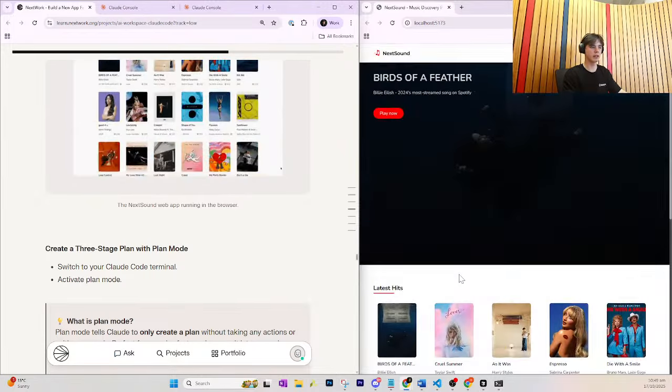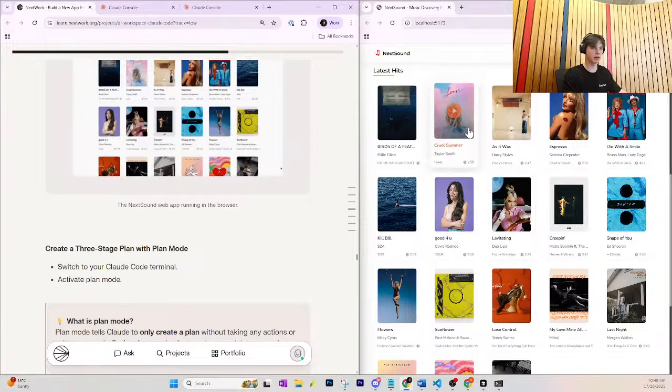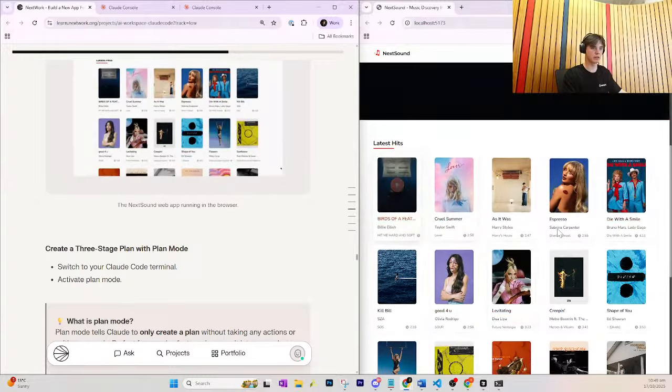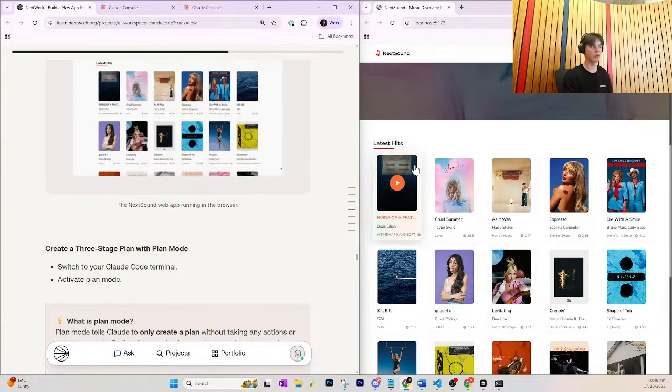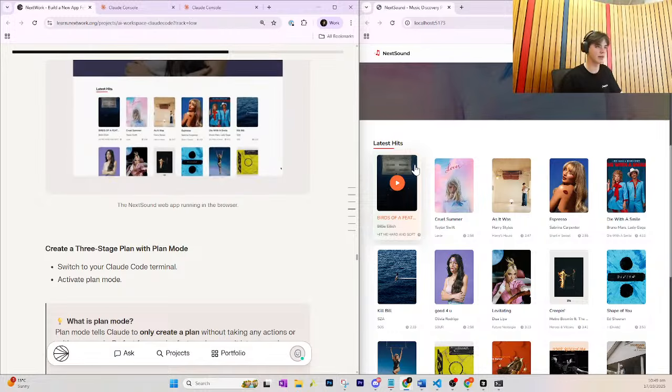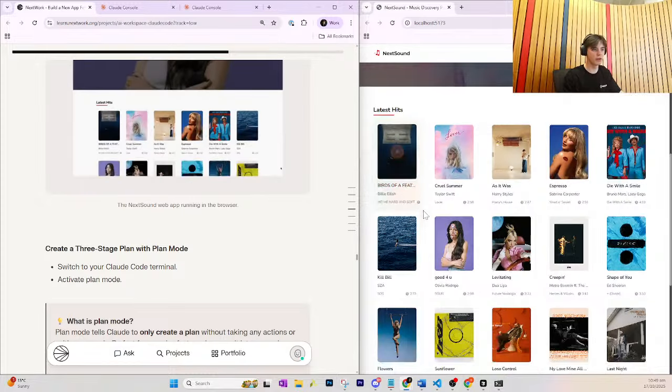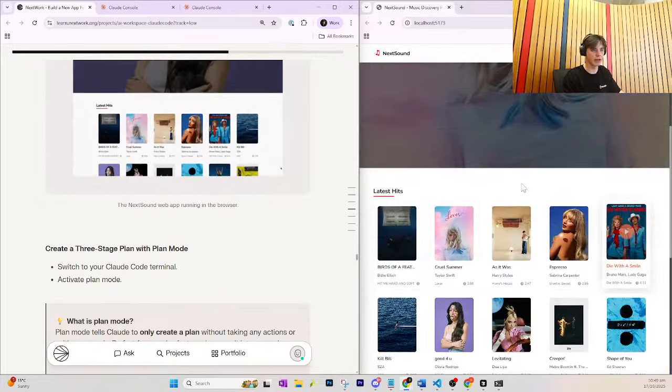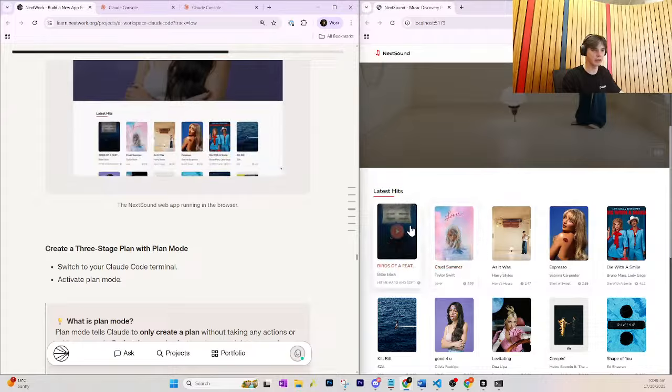Different light and dark mode. You can see the songs here that we have loaded from. This is not from an API. It's just preloaded in the code base. You can see there's no share feature of any sort here. There's just the ability to play tracks.